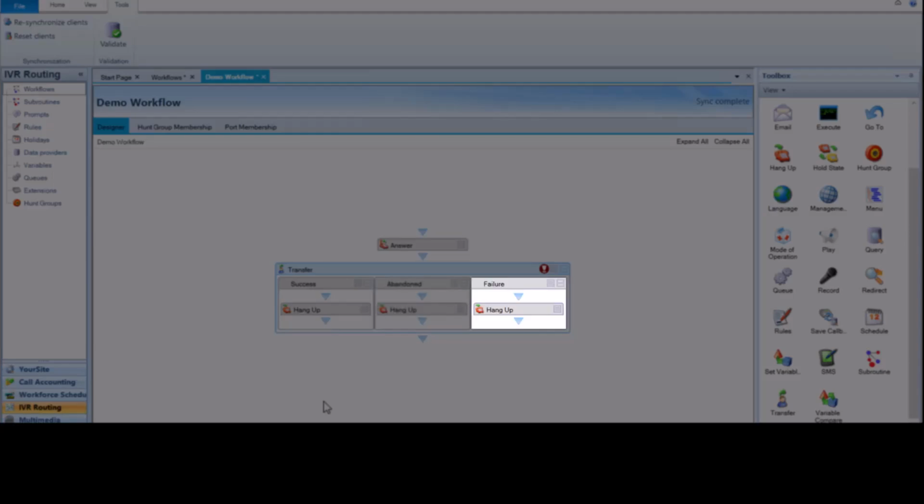The last branch is Failure. This branch determines how the workflow handles the call when the transfer activity fails to connect to the destination. By default, the Failure branch contains a hang-up activity.